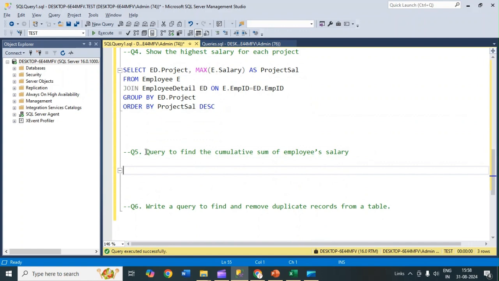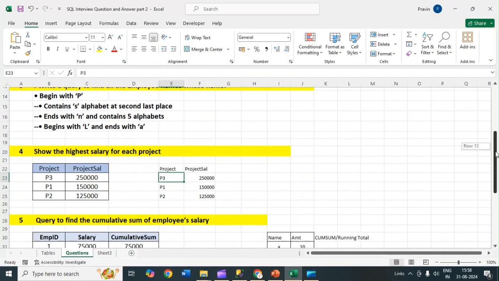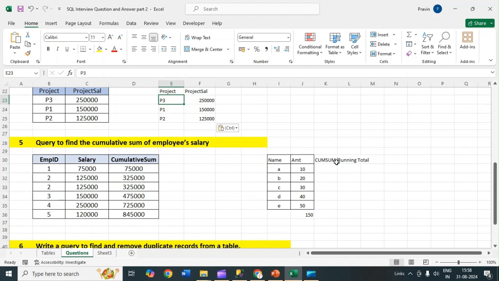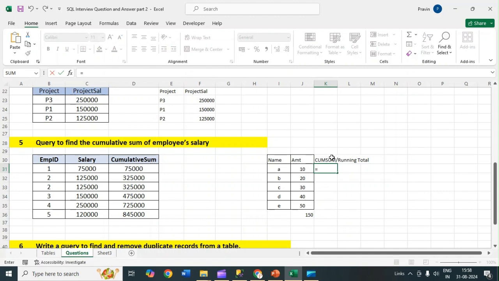So question number 5 asks for a query to find the cumulative sum of the employee salary. Okay, so basically, I will explain how we can calculate the cumulative sum. If you check this example, there is a table with name and amount. The cumulative sum, we can also say, is the running total. The total summation of all the rows, we know how to calculate, but how do we calculate the running total? For this, the previous plus the current amount, but for the first there is only one amount, so we'll take that directly, 10.